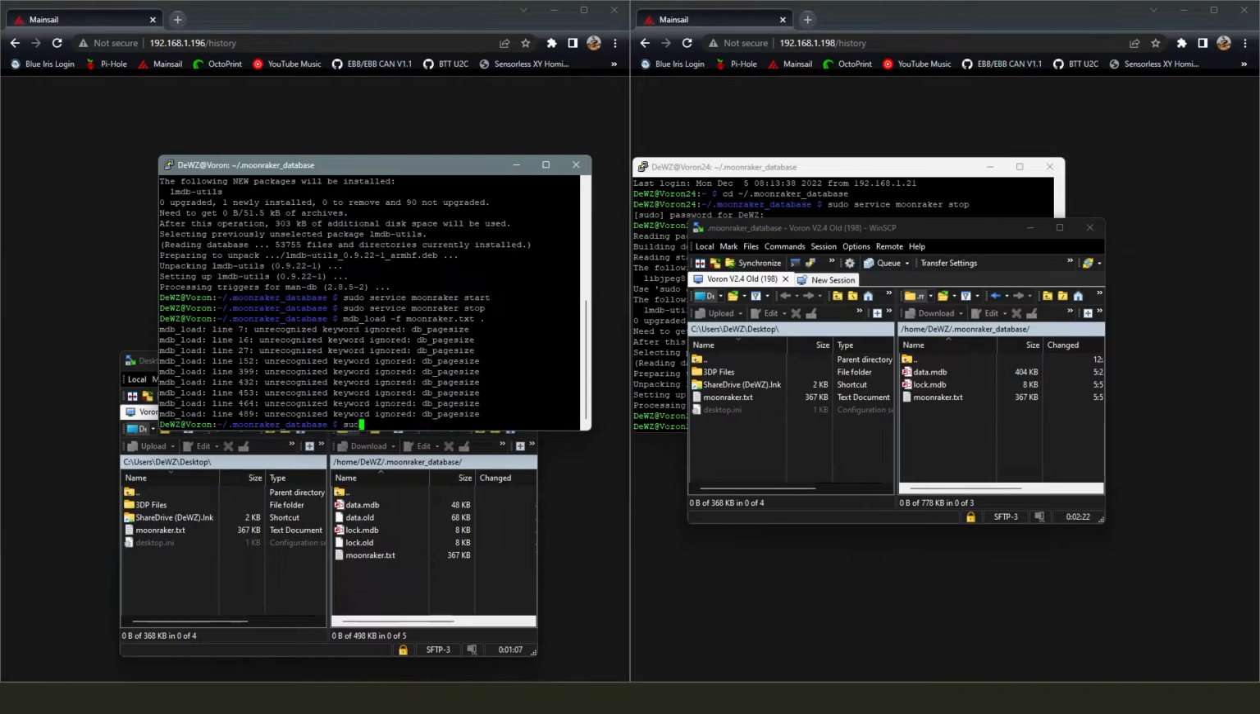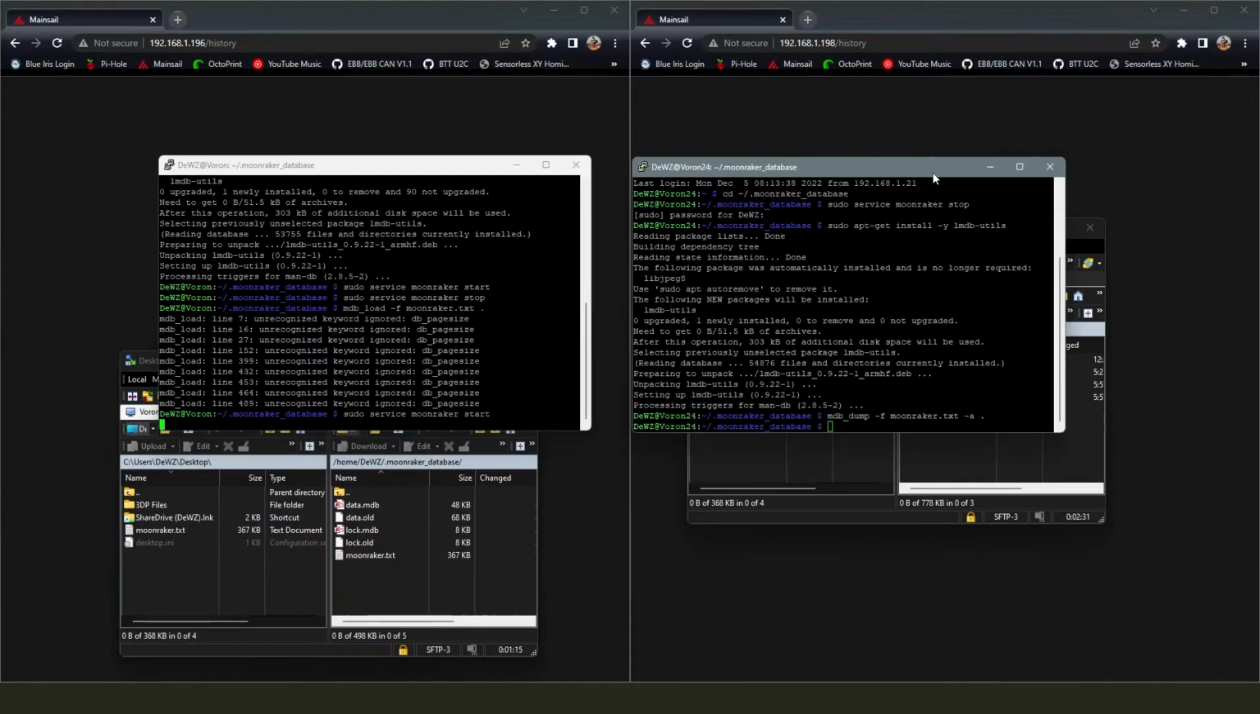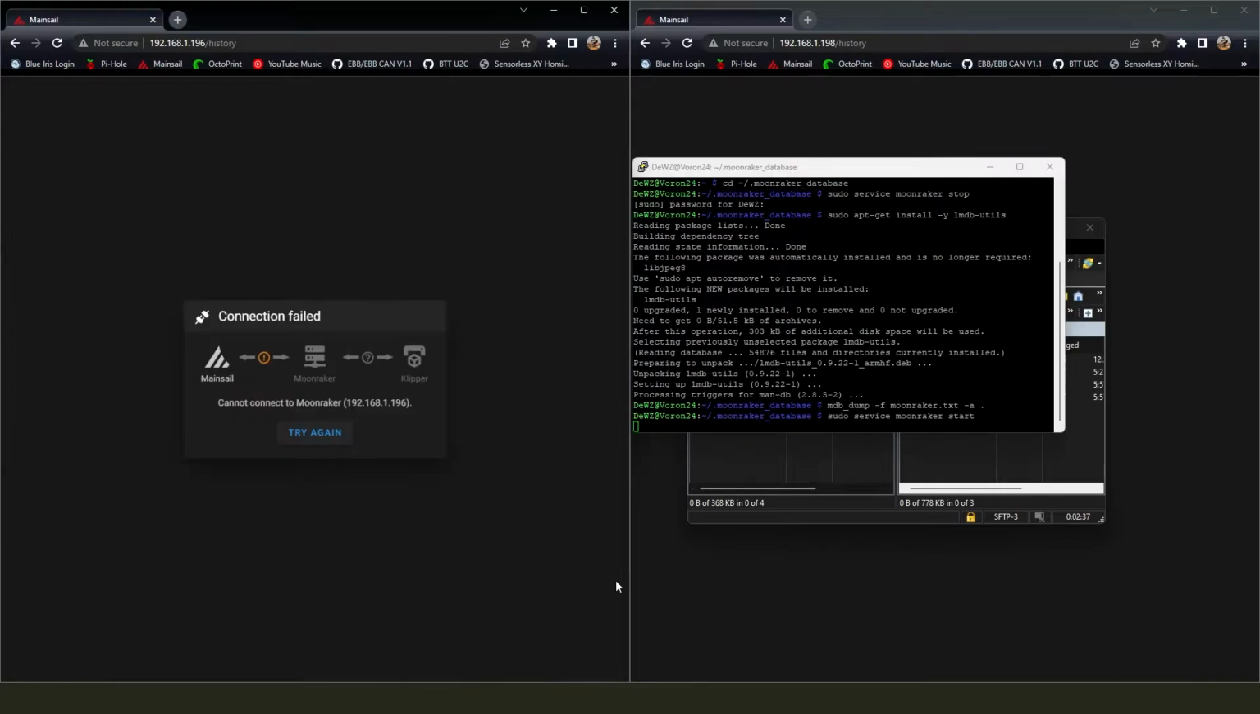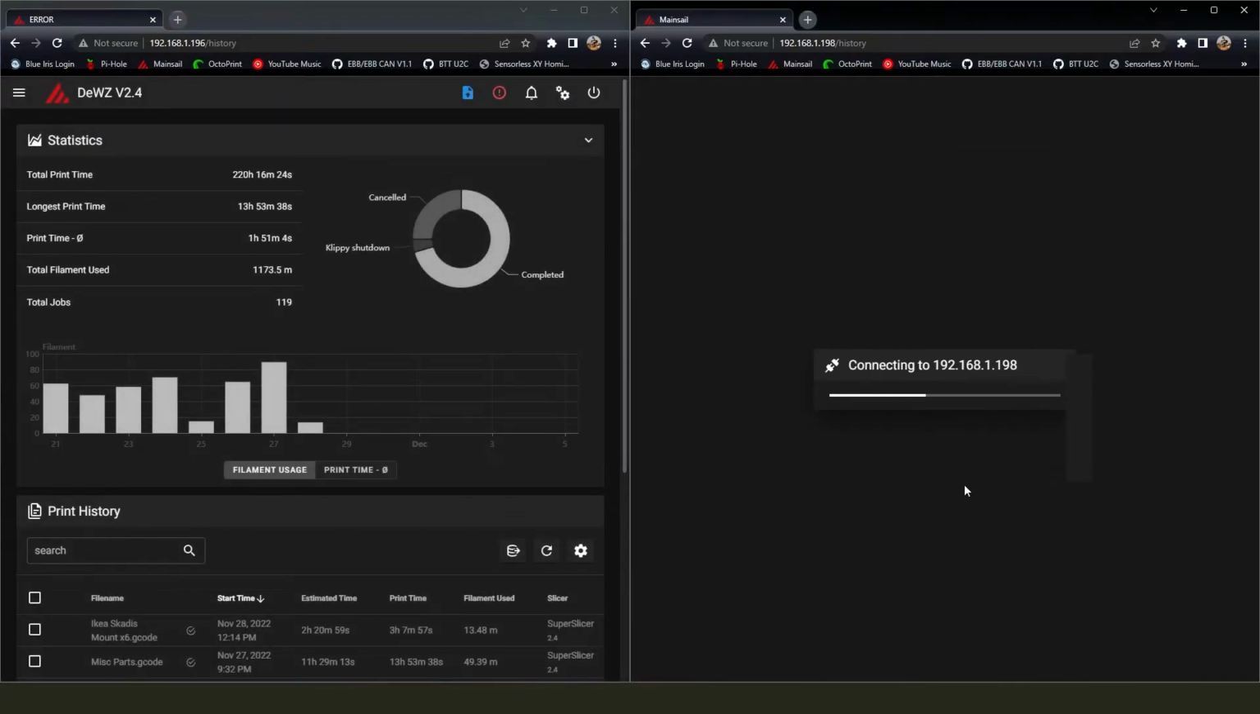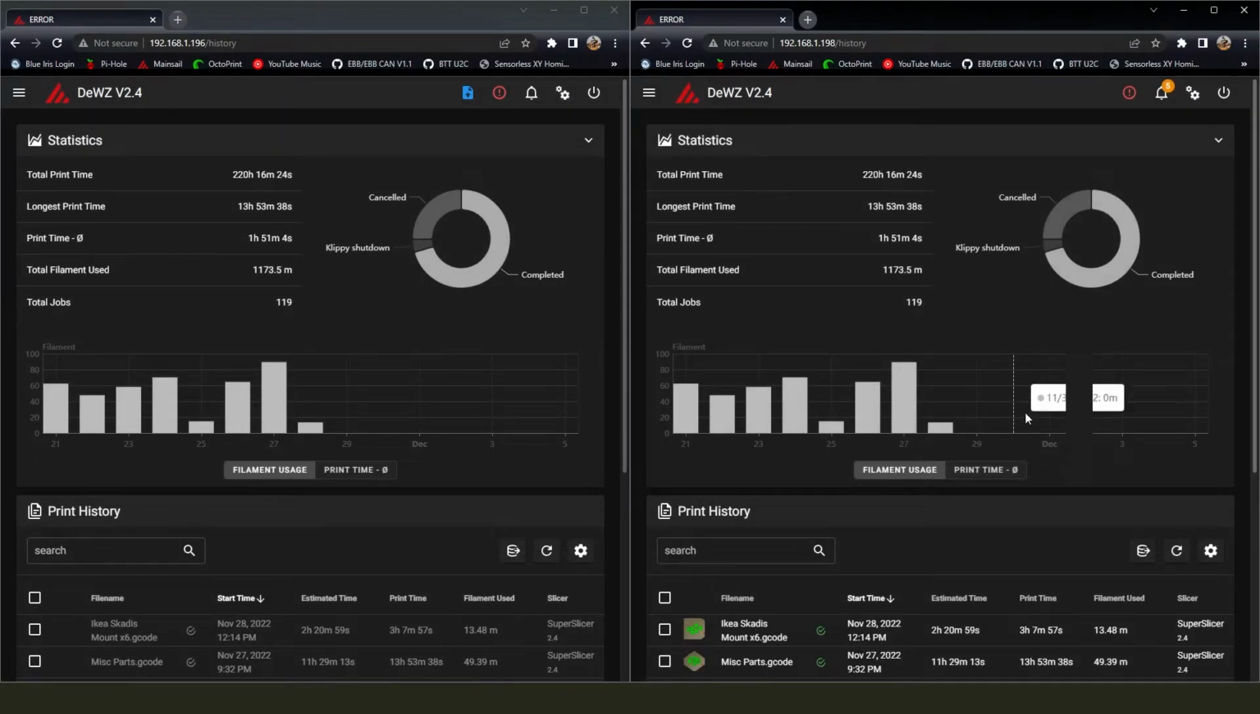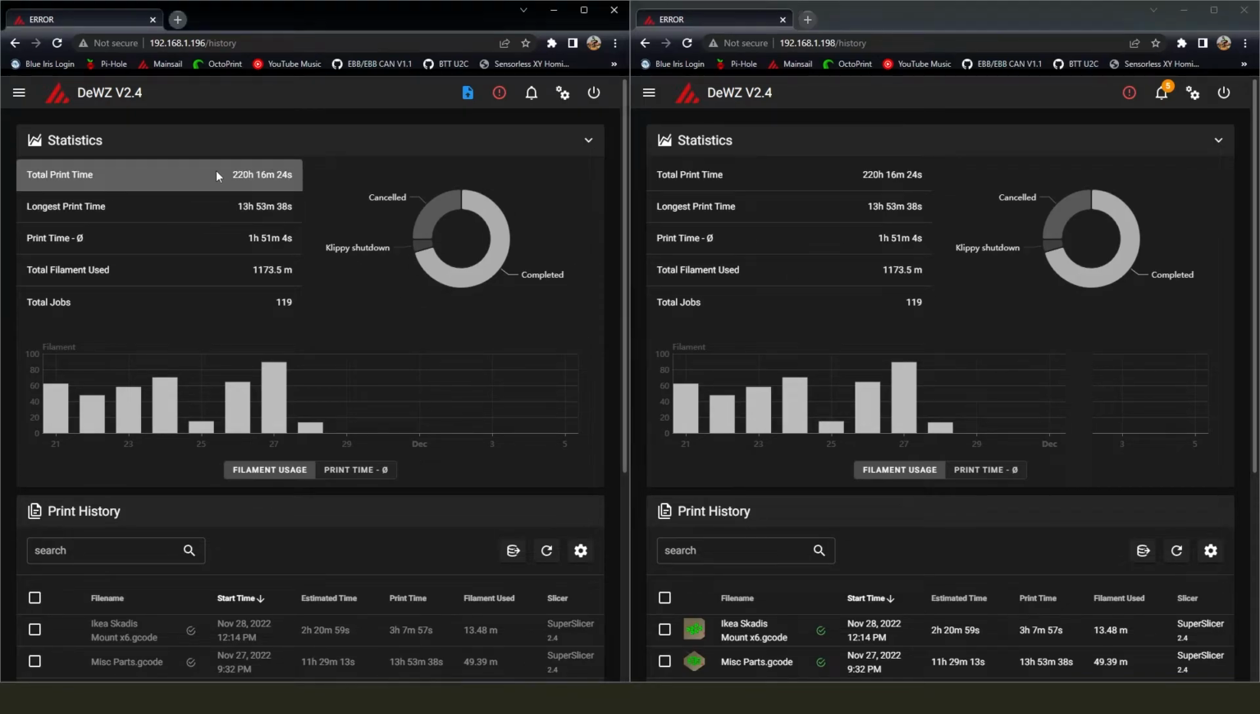Everything looks like it went well, so we can sudo restart Moonraker. I'll do that on both. And so now you can see that all of our information is on our new machine now.